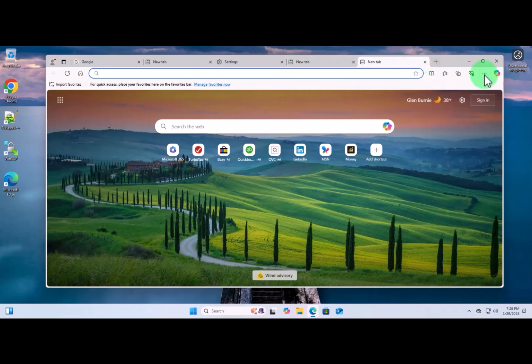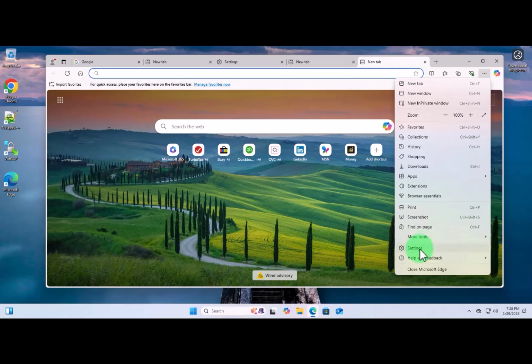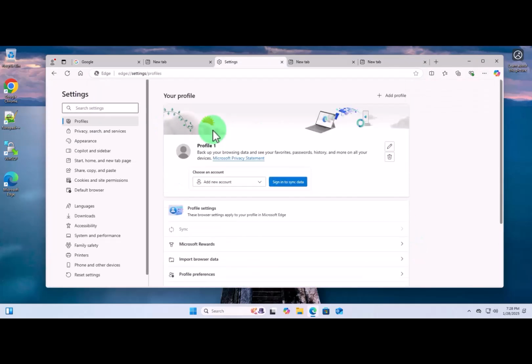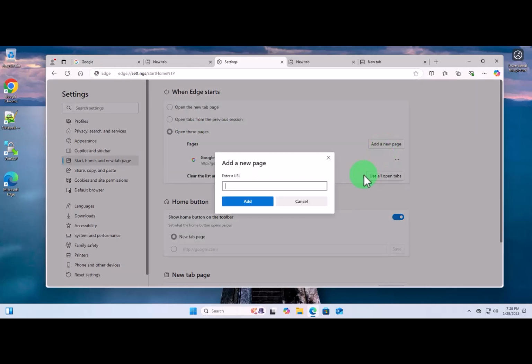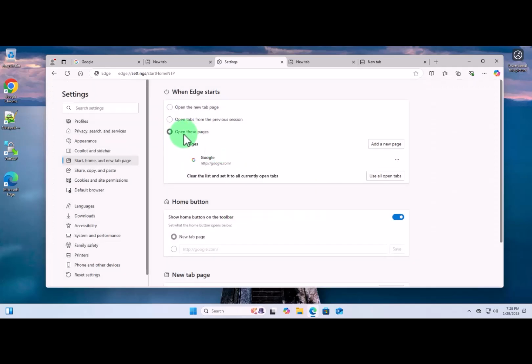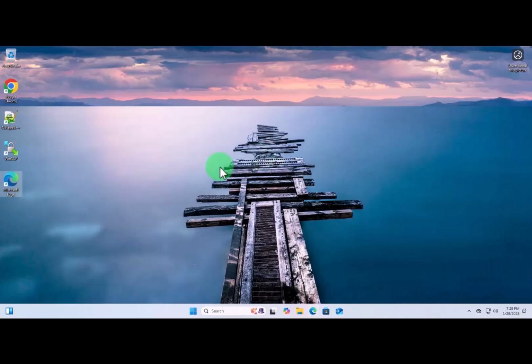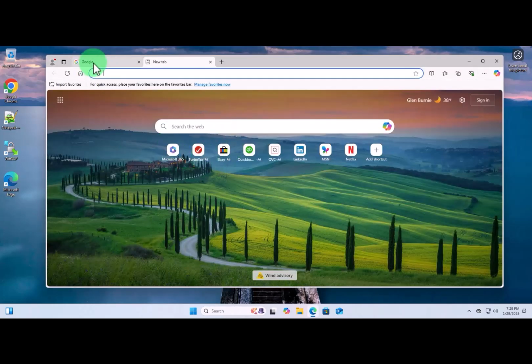And the other thing you can do, like I said, is to change the default page that opens. You can just come in here and add new page, and then just type in the URL for the page you want to open, click add, and then select this option, open these pages, and that's what's going to be selected for you. And that's what's going to show whenever you open Microsoft Edge. Like in my case, when I open it, instead of getting this page, I'm getting this page.